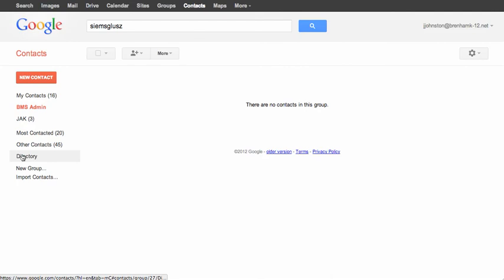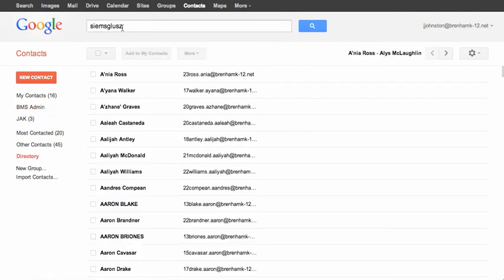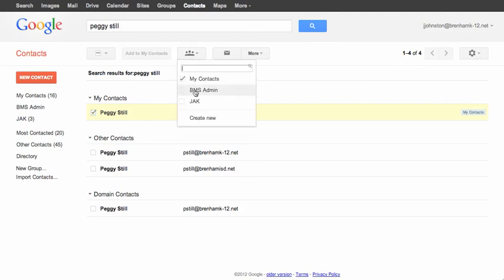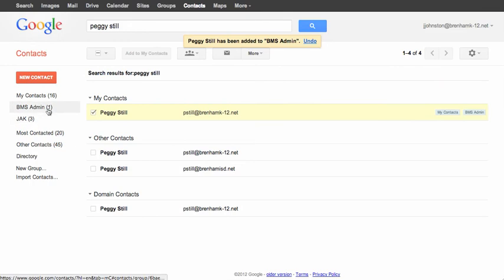Now I'm going to go back to my directory, and I'm going to search for Peggy Still. I'm going to make sure that I choose her domain account, her brenhamk-12.net. I certainly don't want to use brenhamisd.net because that's about to be an invalid email address. So I click Peggy's name, and you'll notice that you get the little groups button. So I'm going to click on that group, and I'm going to add her to my BMS admin group. And you notice now there's a little 1 next to my group that shows I've added somebody to that group.